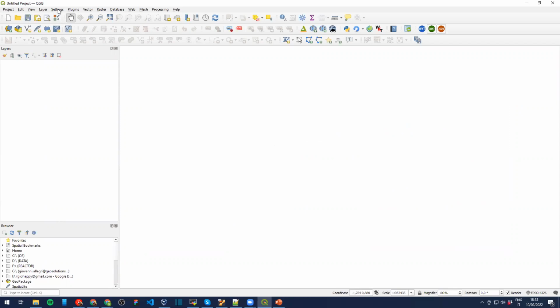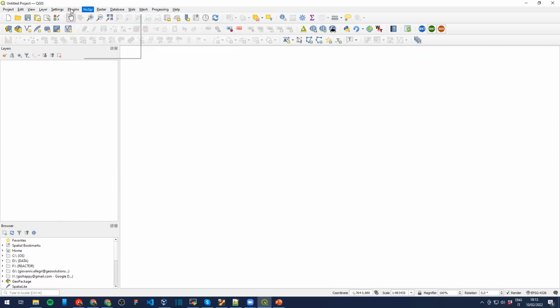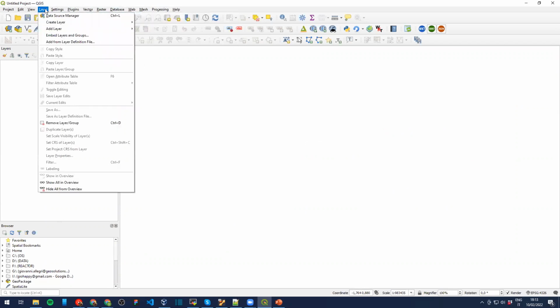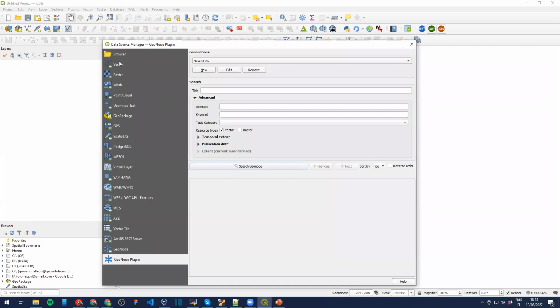When you have downloaded it, you can access it from the data source manager. It doesn't provide its own plugin interface, so you don't see any menu from the plugin. It integrates directly inside the windows that QGIS provides. Inside the data source manager, we have the usual sources that QGIS provides and the GeoNode plugin, where you can configure the remote source.